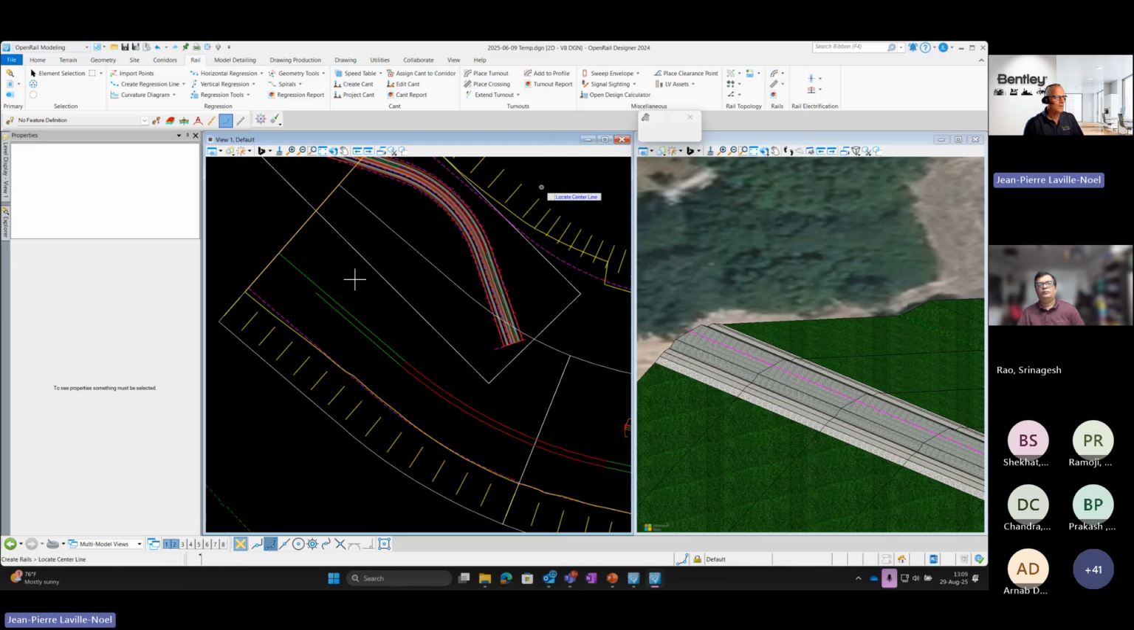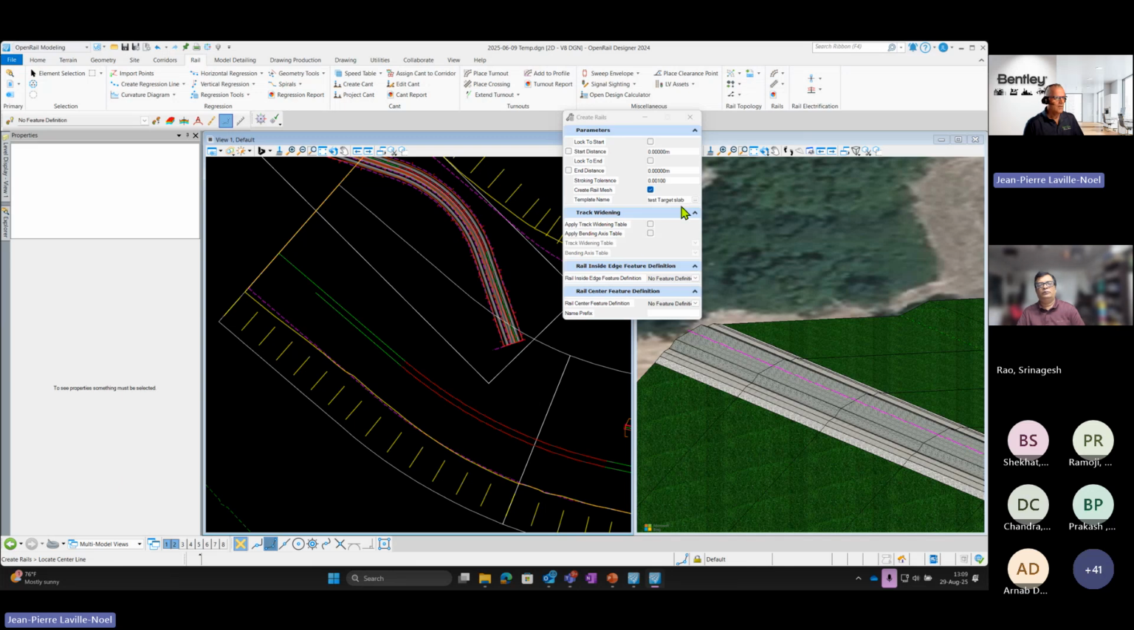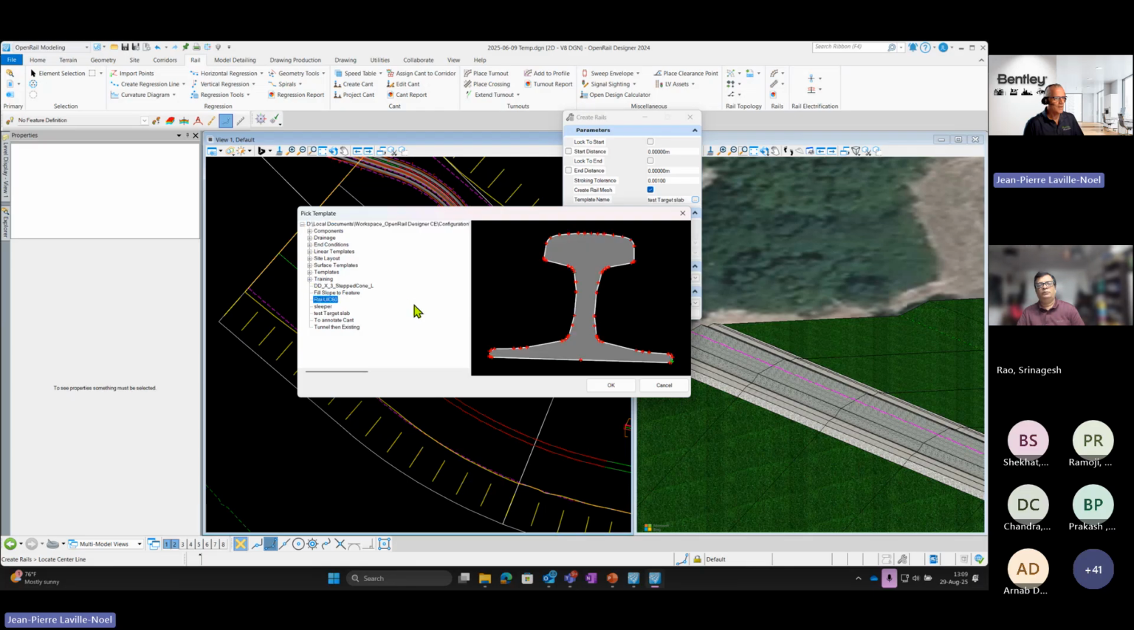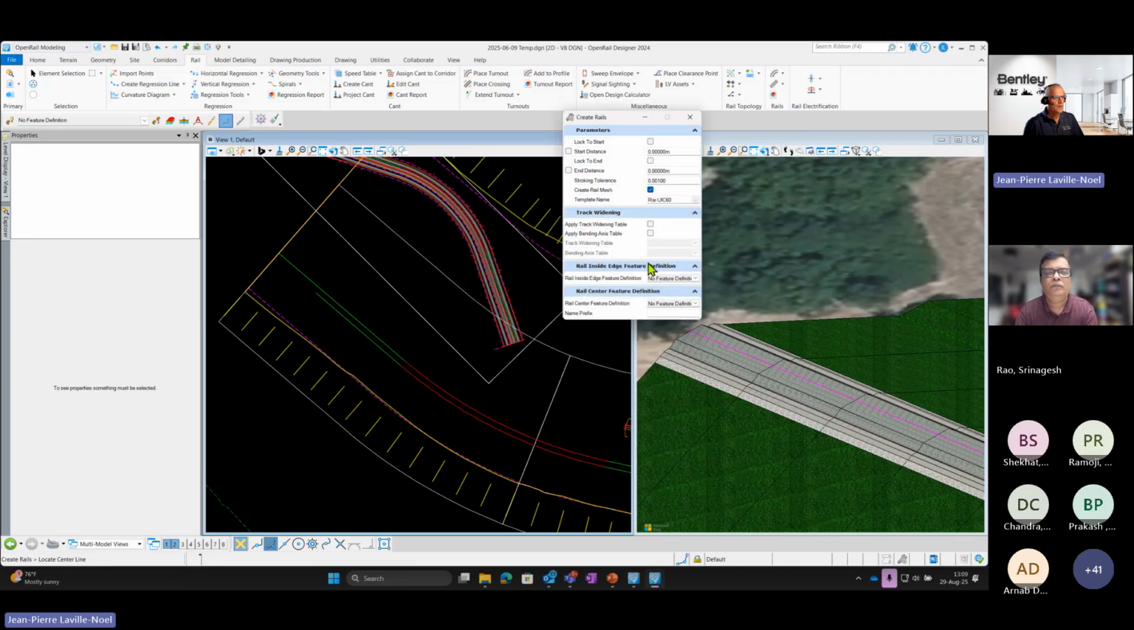So if I look at my center line, then you get a template name. We have developed one, something like that. If you want to have the inclination of the rail, you can work on the left rail. It will be mirrored to create the right one. I hope this one is good. We can apply the track widening and so on, and create a rail mesh. We have a feature definition for the edge. So we are creating everything in the same run.